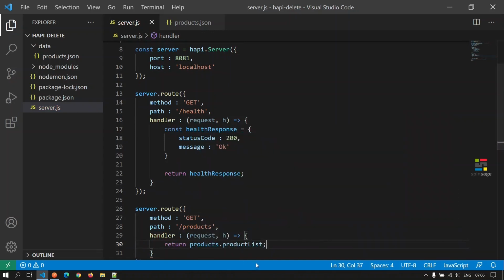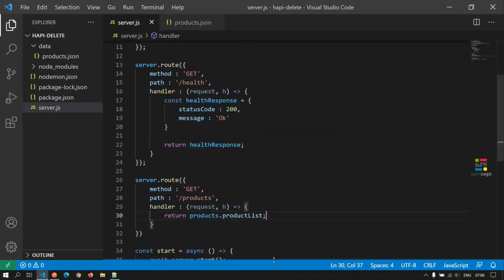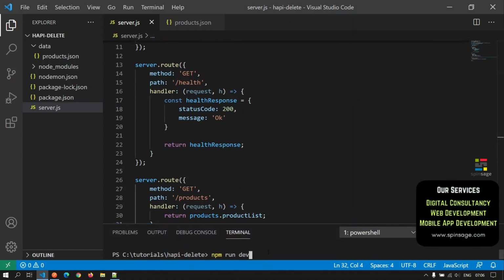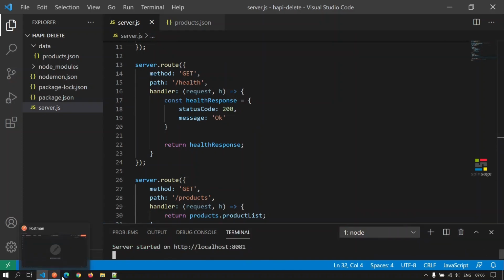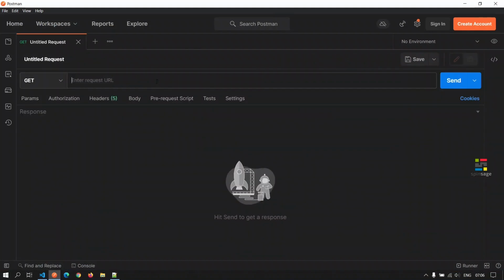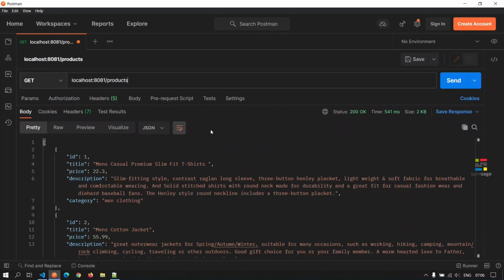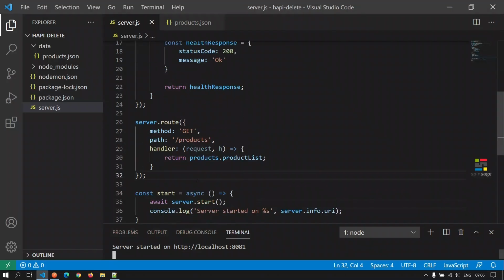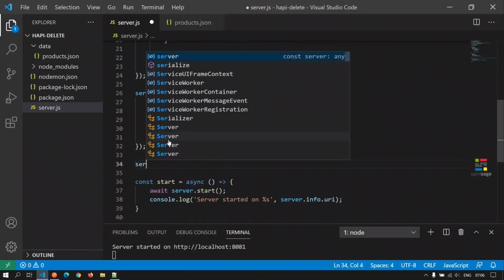Now that the implementation for get API is in place, let's verify if this is working. We'll make the API call using Postman. As we see, we can see a listing of all the products here. Now we'll implement the delete API.